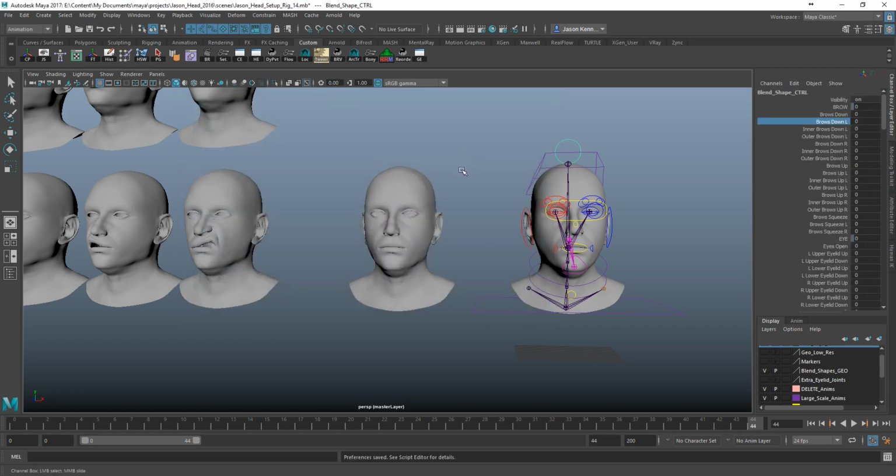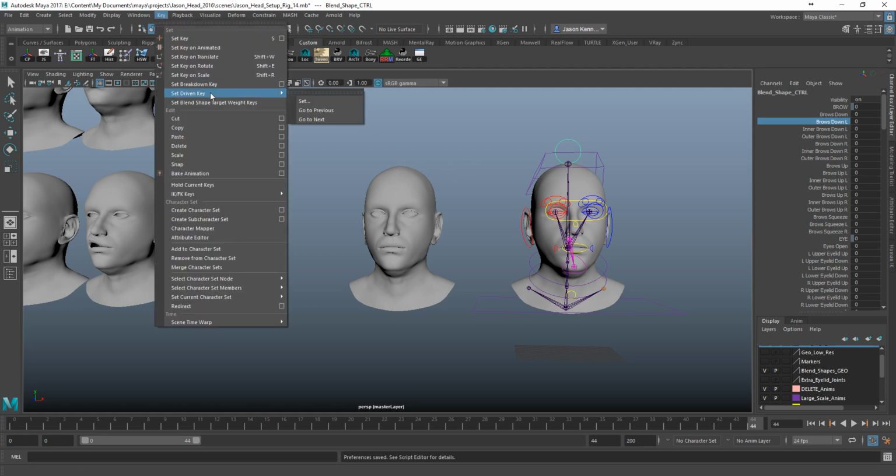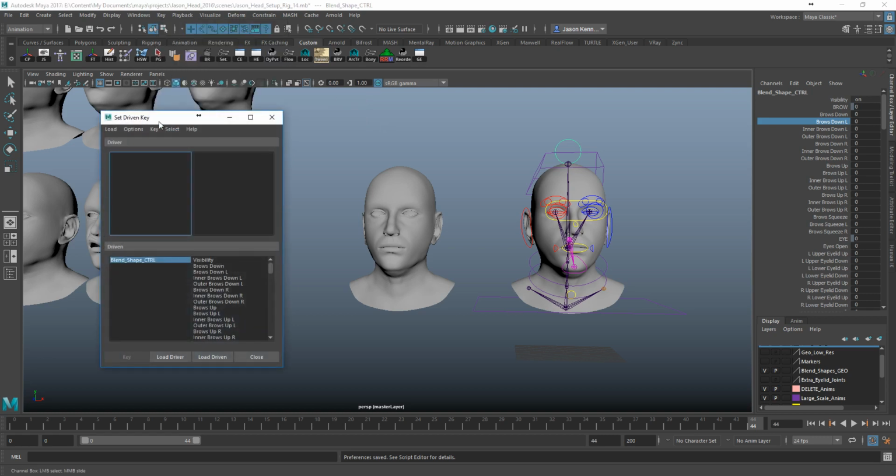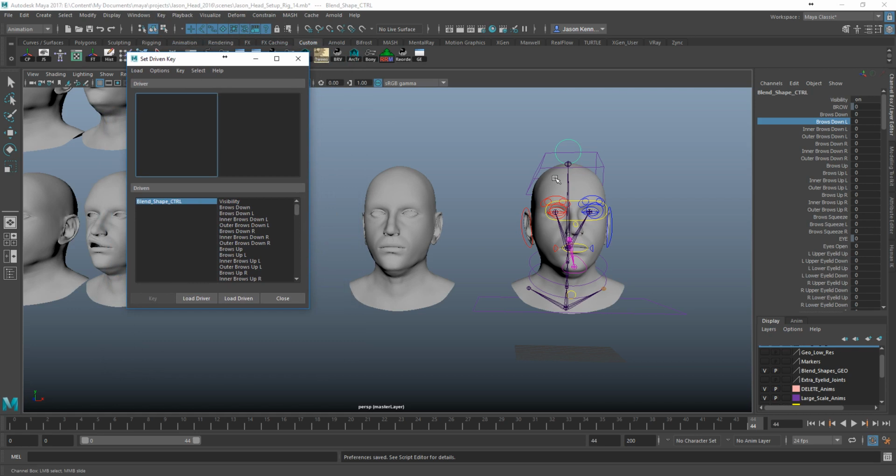And now what I want to do is to set up my driven keys, and in order to do that, I can come to my animation menu set, key, and set driven key, set. And this is going to open up the driven key window. So there are two things that I want to load in here. The first is the attribute that's going to be driving. This is going to be the thing that's in control.